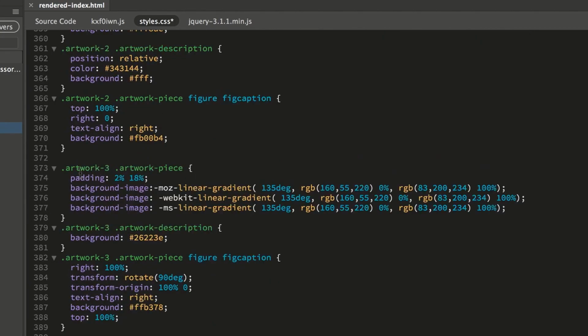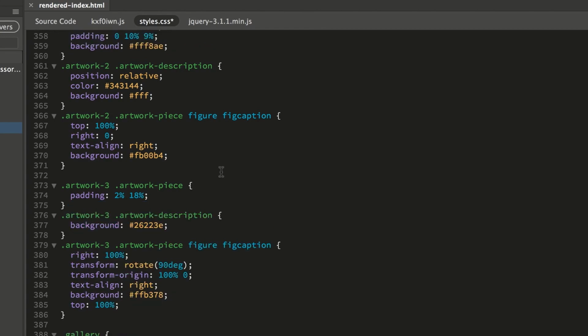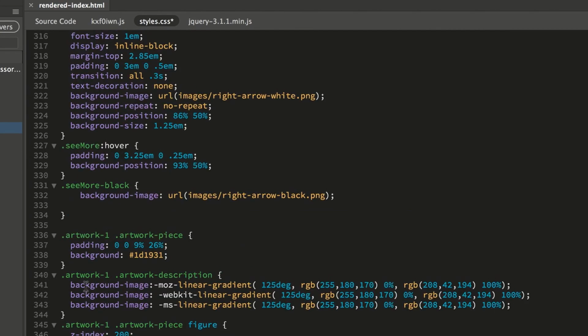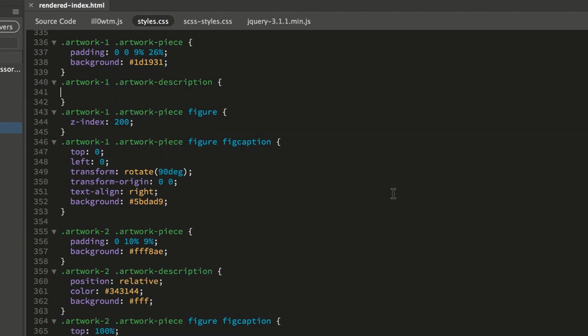There it is there. And you can see this one's called .artwork-3, and then another .artwork-piece. You just need to remember these names for later on. We're going to use them for our mixin. So delete him. There's the last one, and this one is .artwork-1, and then .artwork-description. So we remove the gradients.